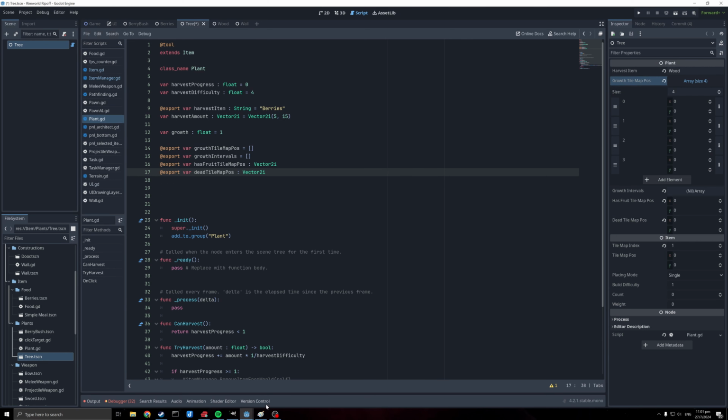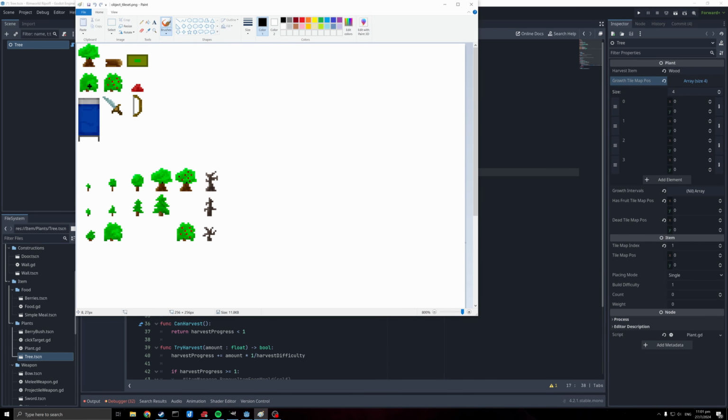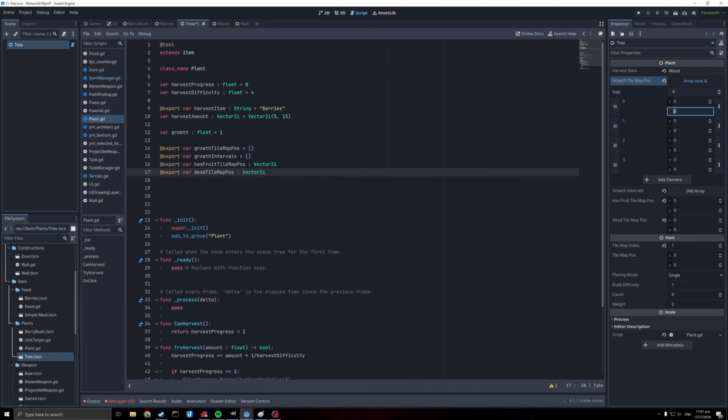Okay, and so the column, the Y for these guys is 0, 1, 2, 3, 4, 5, 6. 0, 1, 2, 3, 4, 5. So 5, 5, 5, 5. And for X it's 0, 1, 2, 3. The has fruit is 5 and 4, and 5 and 5 is my dead dude one.